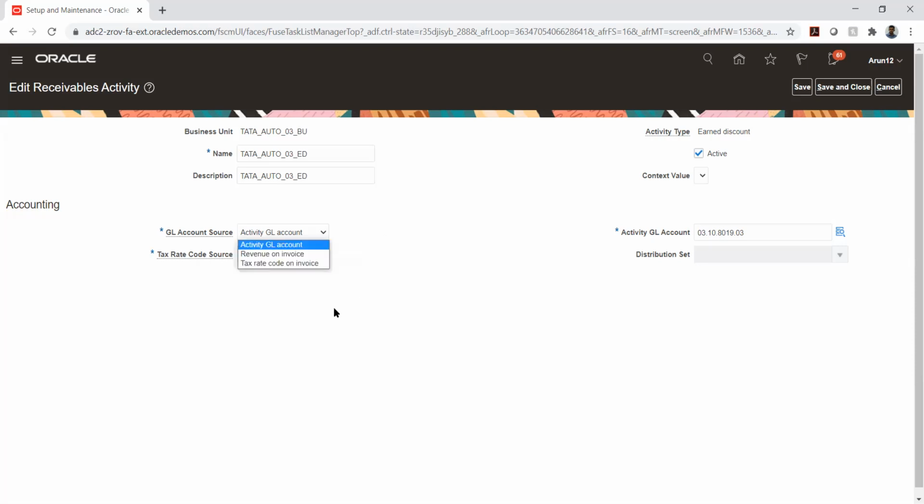Here I have three options. One is the activity GL code, which means I can just give it directly here, or I can say revenue on invoice, so the system will pick from the invoice. And I have tax rate code on invoice, so based on that the system will pick the code combination. I don't want to give the other two. This is a widely used functionality.